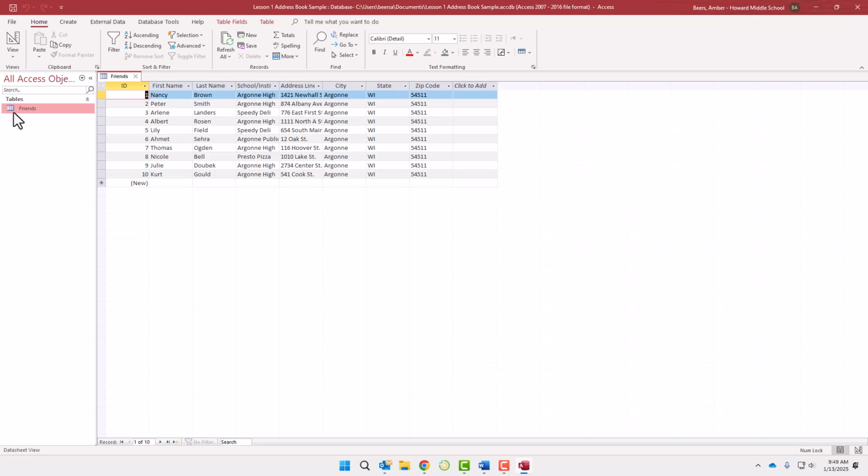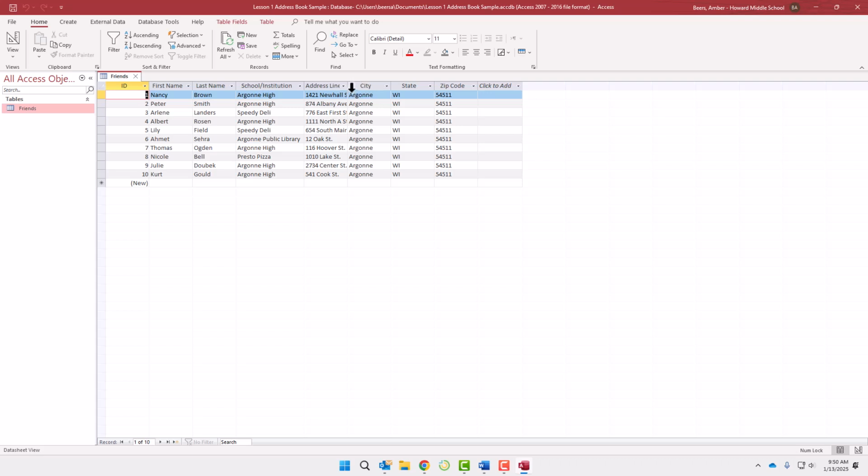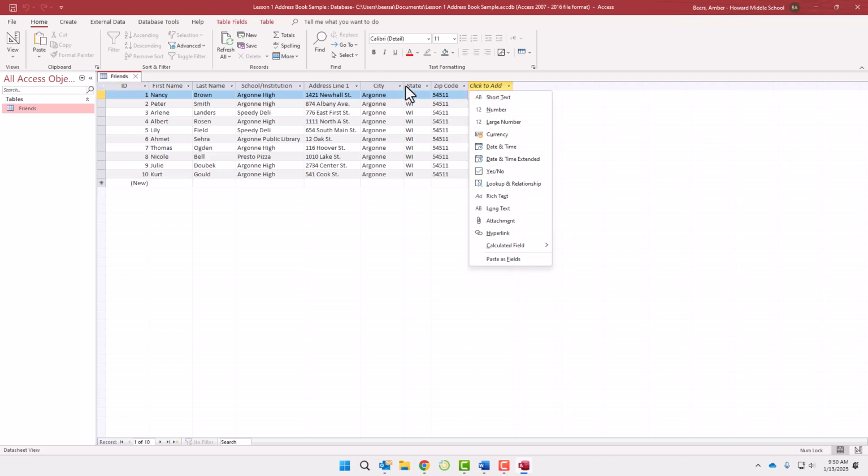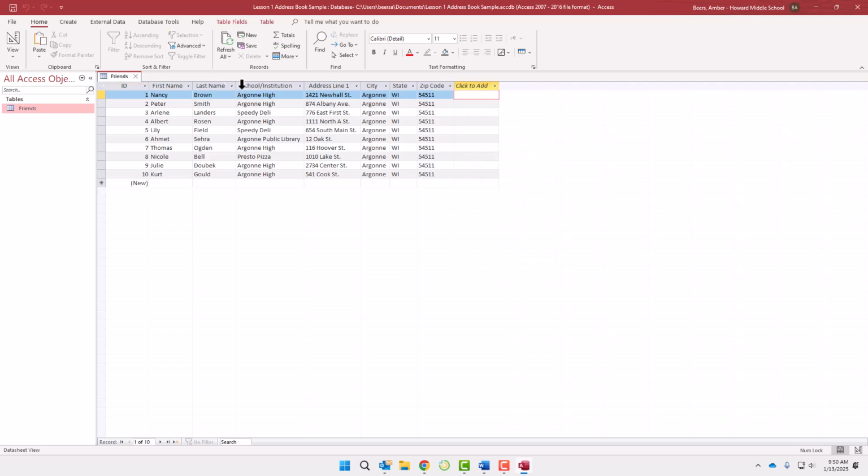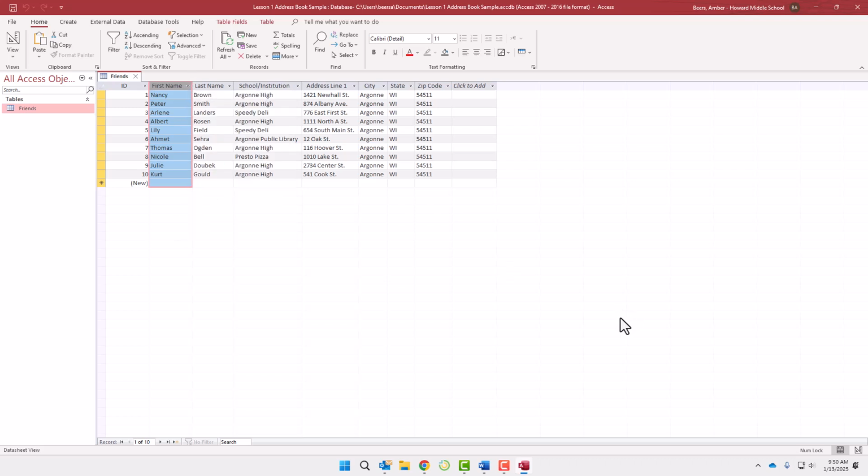And we are going to adjust the column width so that all the data displays properly. So just like in Microsoft Excel, I'm going to hover between school institution and address line until I get those two black outward arrows. I'm going to double click. Same thing with address line. Okay, I can also make state smaller and zip code. Let's see if city will work. So you can go through and adjust them so that it fits nicely.